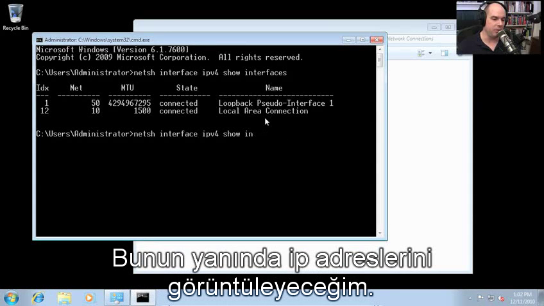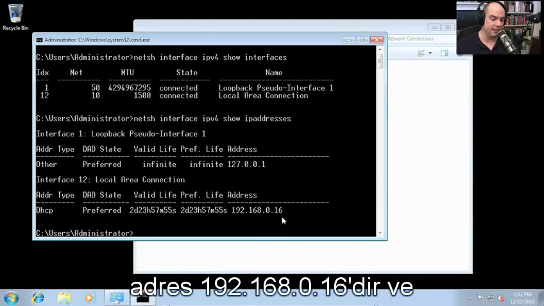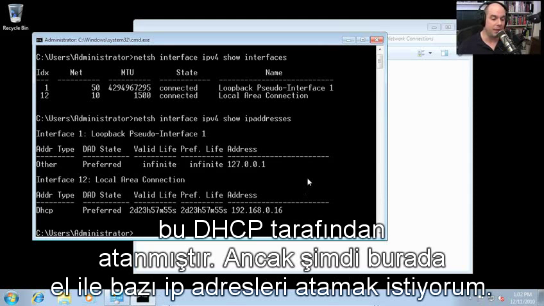I can also show IP addresses and hit enter. And you can see I do currently have an automatically assigned 192.168.0.16, and that was assigned via DHCP. So now I'd like to manually set some IP addresses in here.